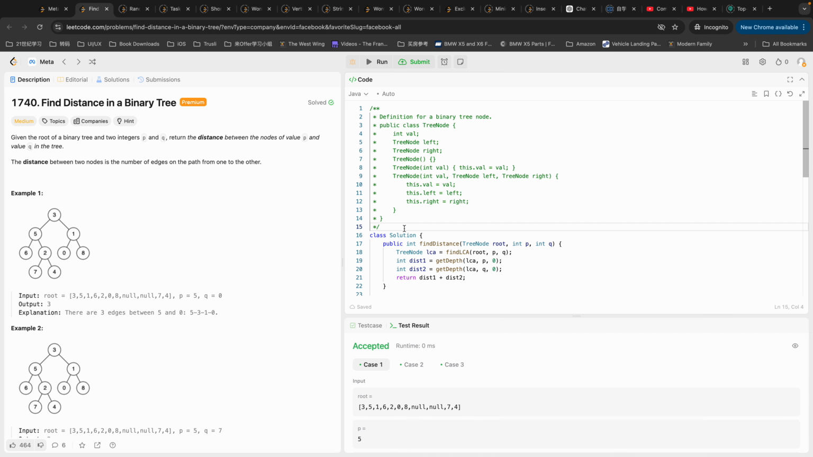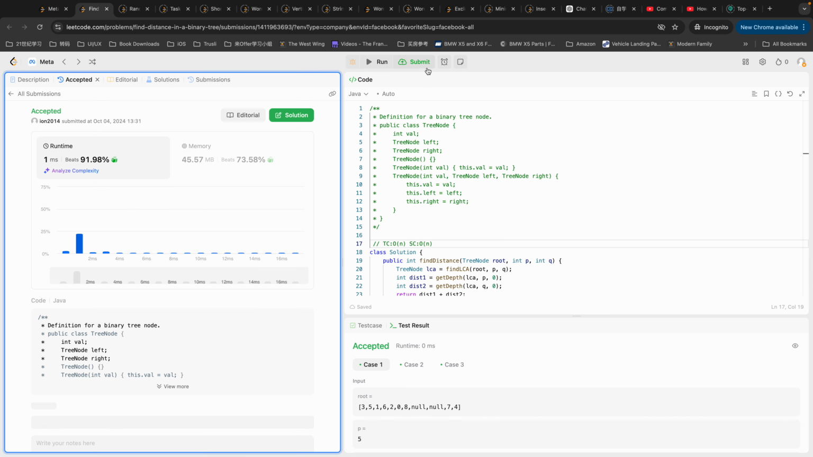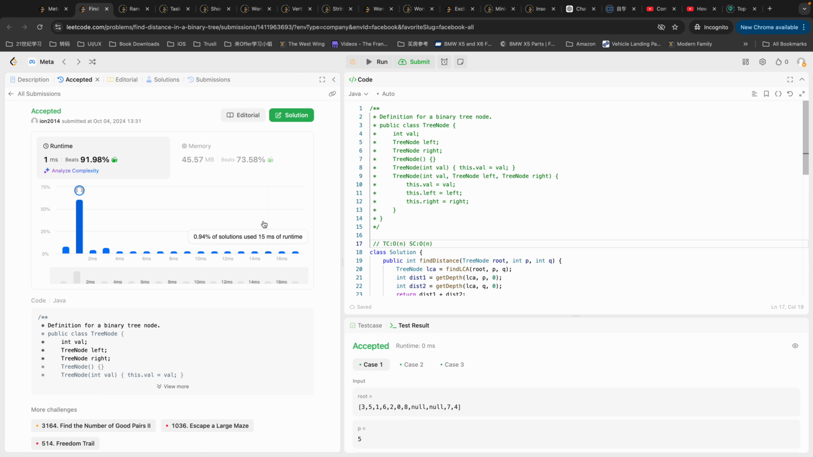So for the complexities, since we're traversing the tree, it will be O(N). And for the space complexity, when we get the LCA, if it's a highly skewed tree, like a linked list, at worst, it will be O(N). Okay, let's submit it. Yeah, I think it passes all the test cases.